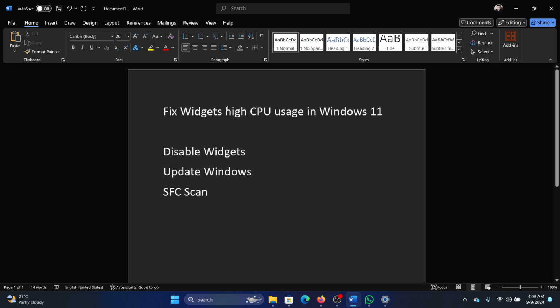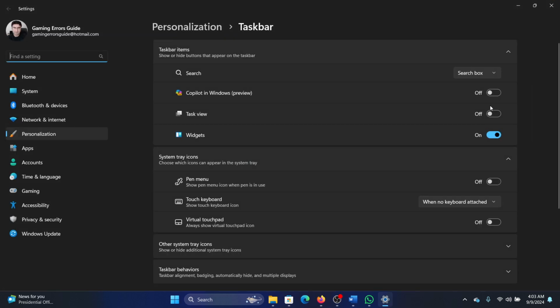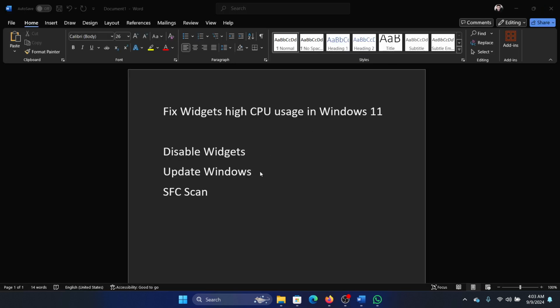So if you wish to reduce high CPU usage due to widgets, simply right click on the taskbar and select taskbar settings and turn off the widget switch. This should help in most of the cases, but if it doesn't, then simply update Windows.